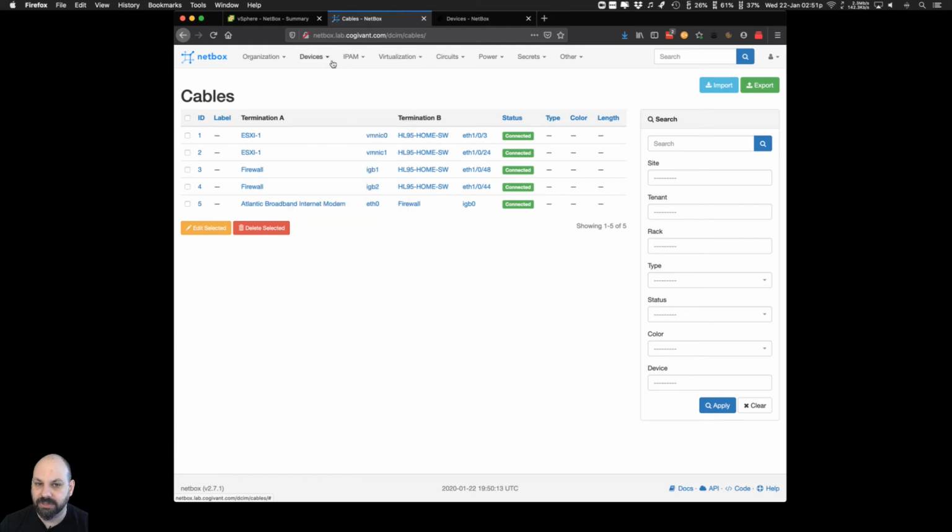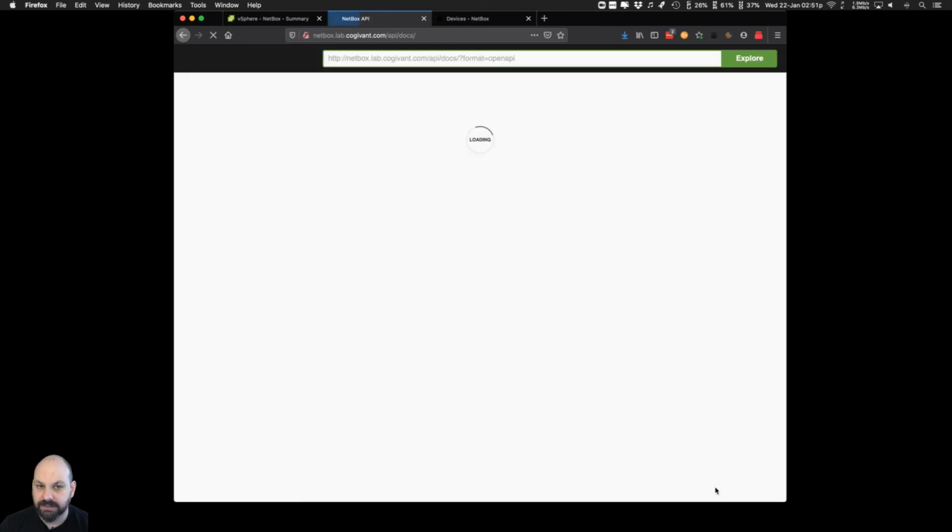There's more here that I can show you. I'm just kind of giving you a taste. But the last detail about NetBox that I want to show you, and where I want to go long term, is that NetBox has an API.